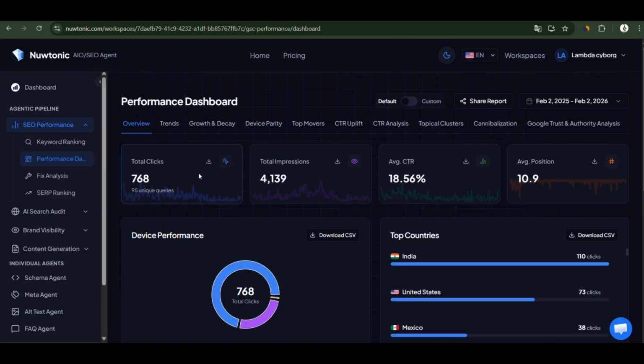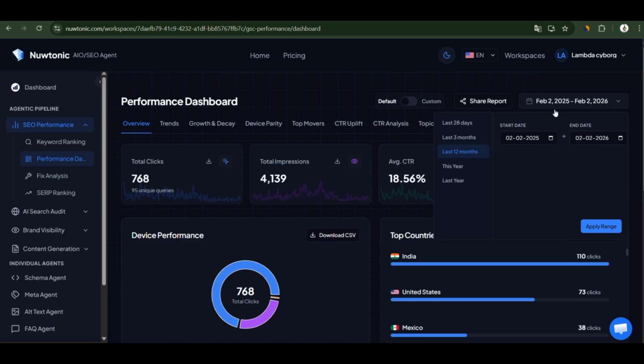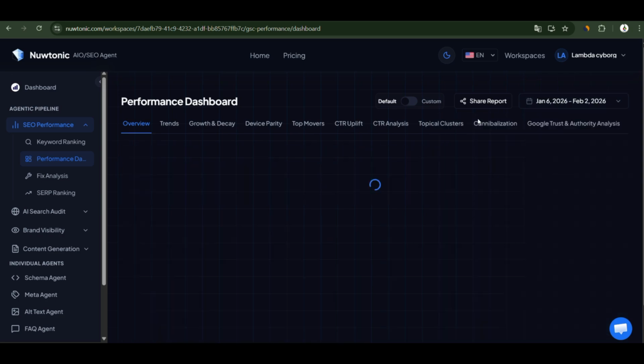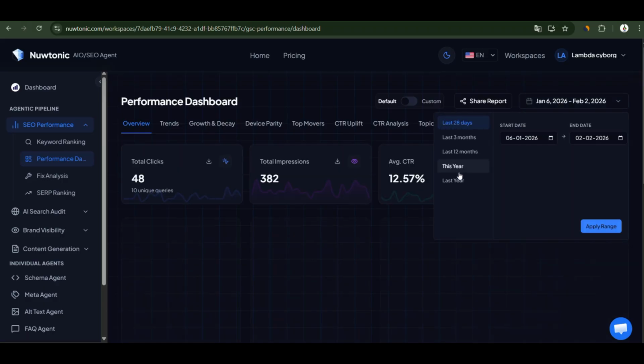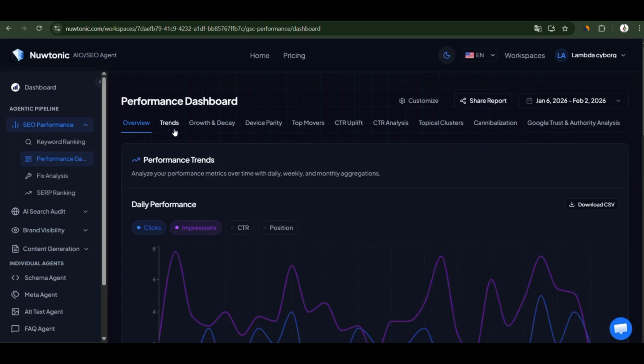Now this is my total clicks. This is the date. You can choose the date here. The date pattern is pretty advanced. You can simply go to different time frames and time windows, and eventually you can compare also. I'll show that in some time. So let's move to the trend section.